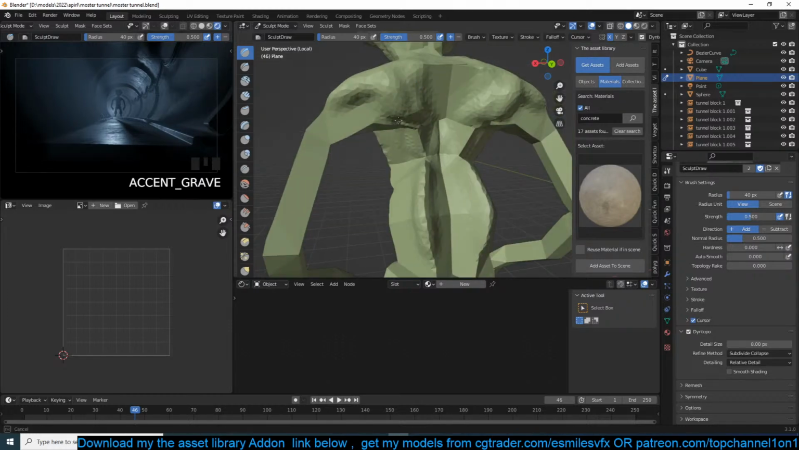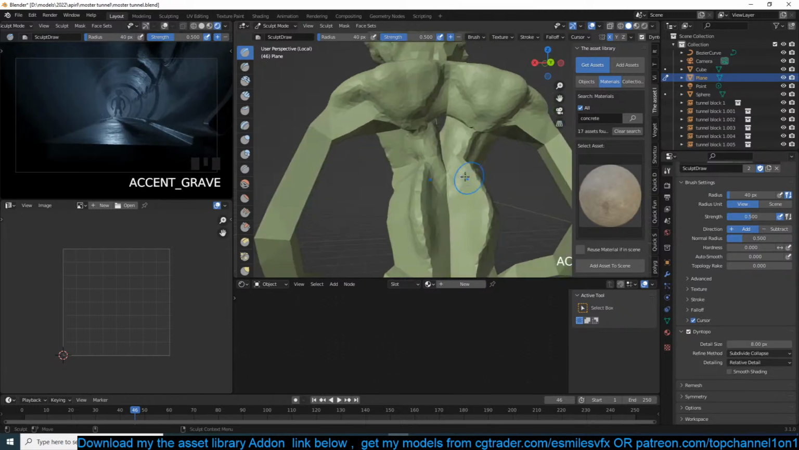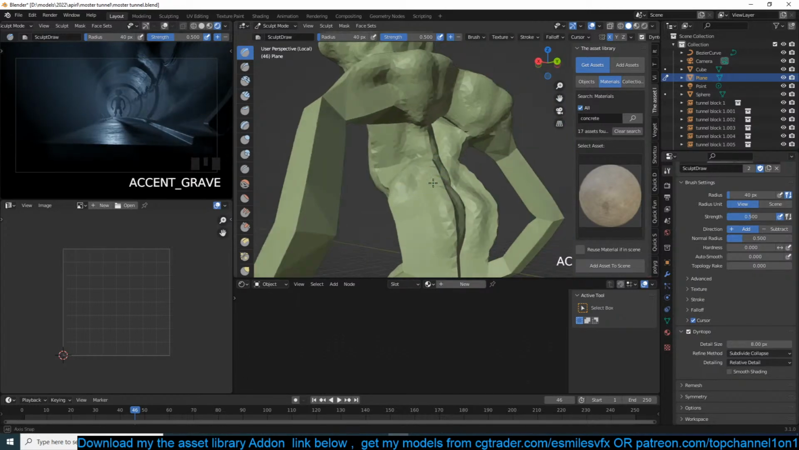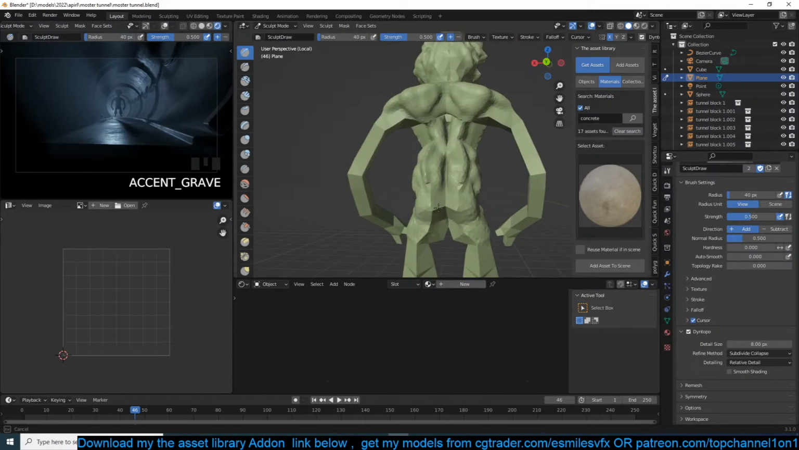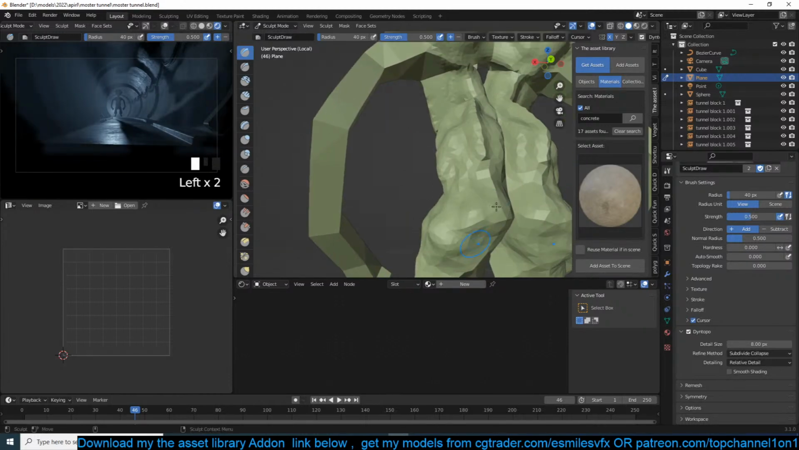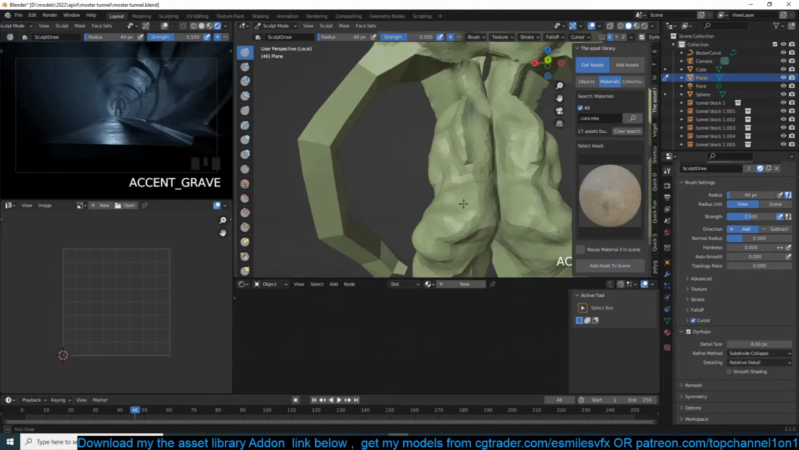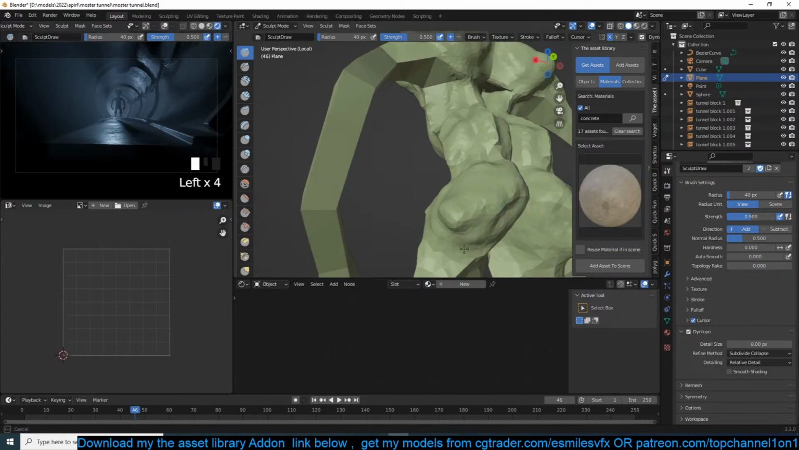Give him this shoulder, I don't know what they're called. He's a sexy monster with a big butt. So let's make him thick. Okay, I should reduce the resolution here. Make this bad boy.